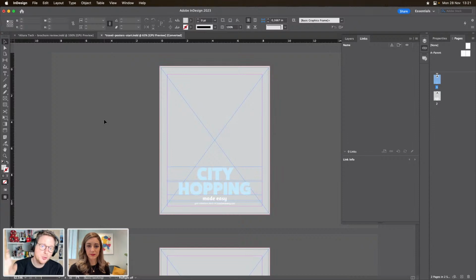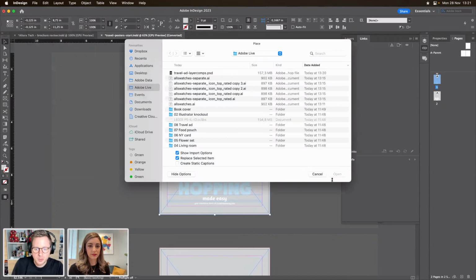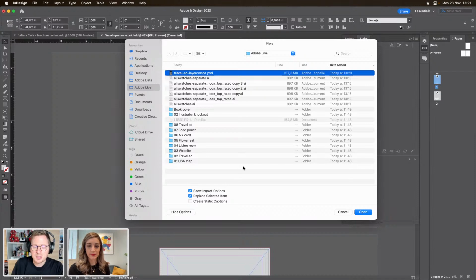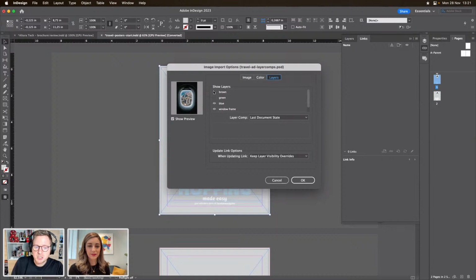So what I can do here is just select this very first frame. I'm going to choose File, Place, or Command D or Control D if you're a shortcut guy or gal. And I'm going to click the travel ads layer comps PSD file. I have the import options still on. I tend to use them most of the time, to be honest. I'll choose open.